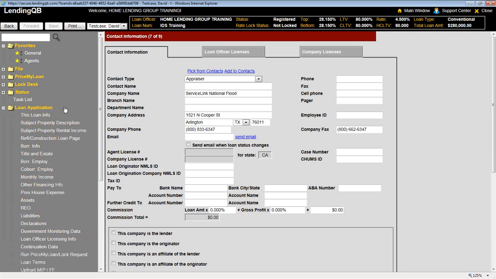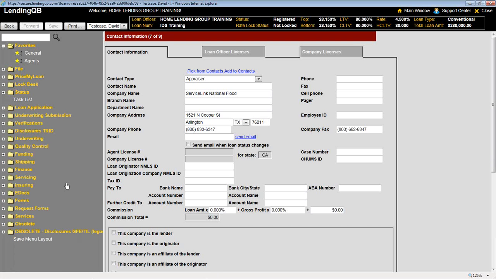The next thing I'm likely to do if I'm doing initial disclosures is I'm going to review this 1003. I'm going to make sure that the vast majority of my 1003 is complete. I'm not going to go through that today. You guys all know how to do that. That doesn't change. You should have been doing that with your initial GFEs. That part of the process does not change.